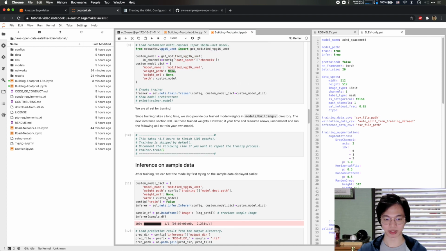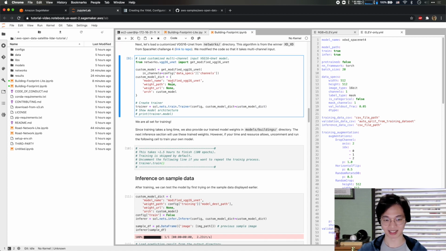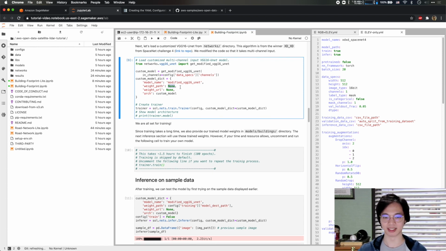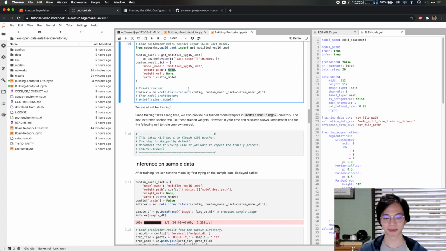You see that we have a trainer here. The trainer also takes almost the same input as the inferer. However, notice one difference here. We have None as the weight path. The reason is that we want to train from scratch. With the clean model, we do not want to load any pre-trained model, but you can also do this to try if it helps or if it doesn't work.